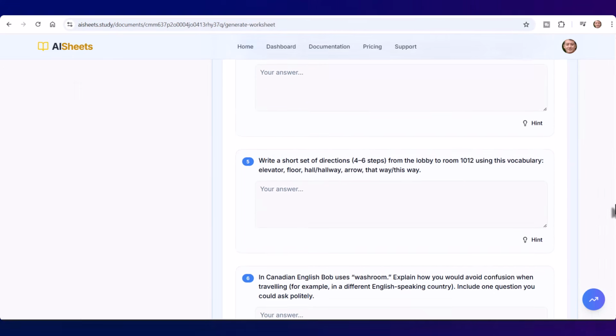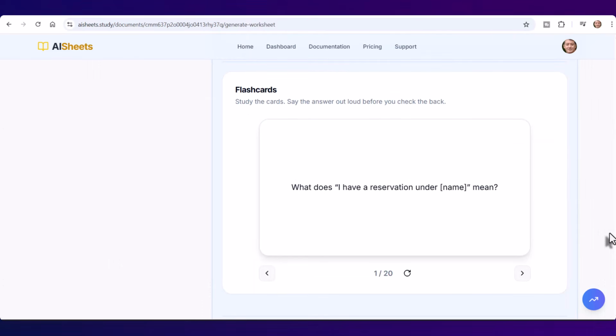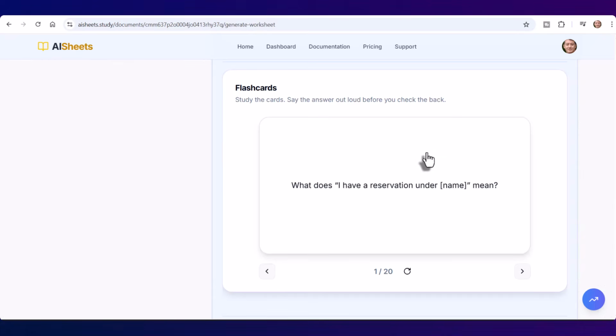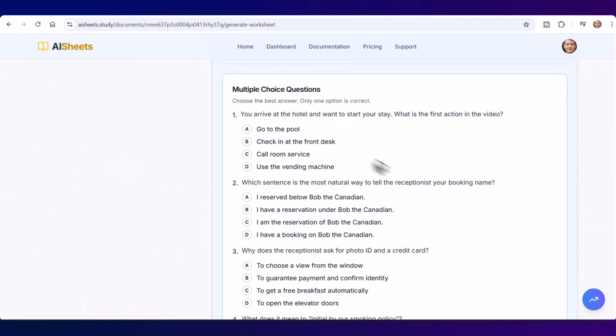And then underneath that, you've then got flashcards. Now, these are actually really good. You know, what does "I have a reservation under blah, blah, blah name" mean? What it means here, and then you've got the definition of it, okay? This is really good because, again, it's very interactive. You're clicking on it and using it immediately.